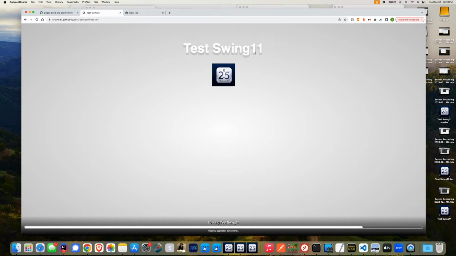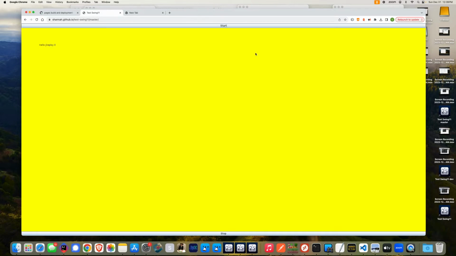It's got this nice little splash screen. And there we have, hello, jDeploy 8. We've got a button on top. Stop. So this is, like I said, a bit experimental. It's using a preview version of CheerpJ, but it's quite effective. I've built the swing set app, and the whole thing works beautifully in the browser.